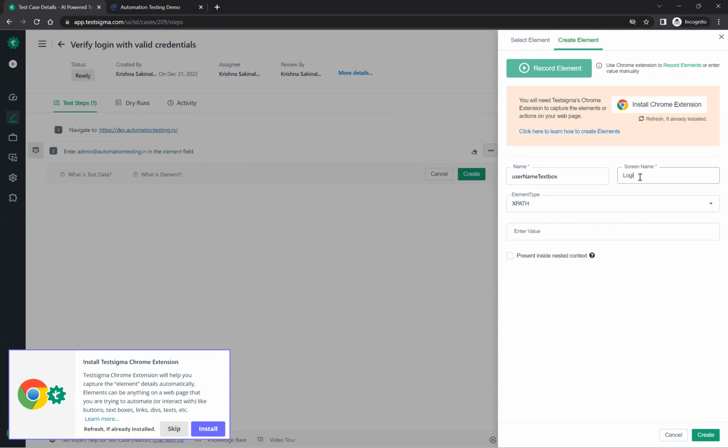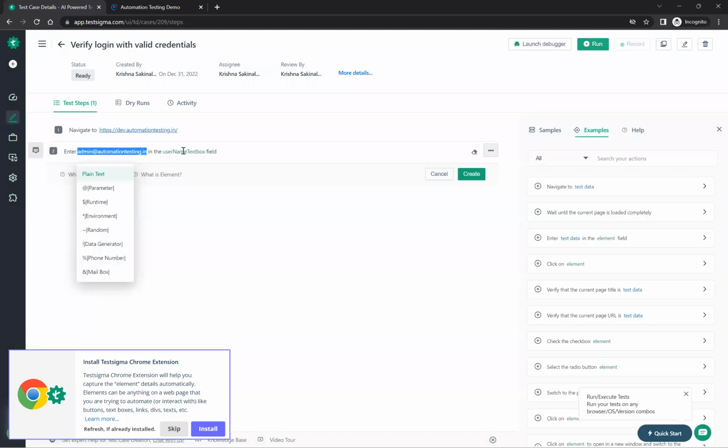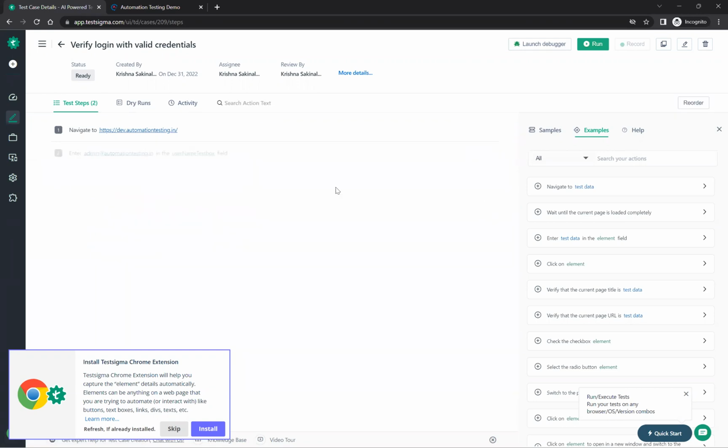For screen name, you can provide some screen name to group those things, so login screen. I'm going to take CSS selector. You have these options: XPath, CSS, ID, name, link text, partial link text, class name, tag name. Whatever is available for Selenium are the same options. I select CSS selector and paste here, name equals email, and just create. You see that the username text box field came. So I'll just click on create.